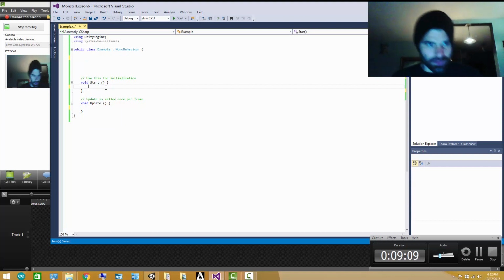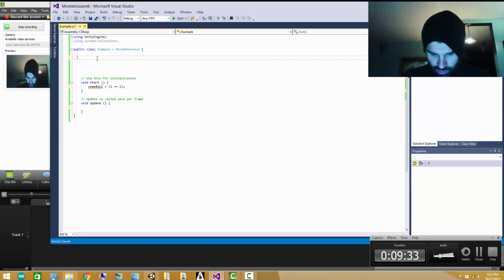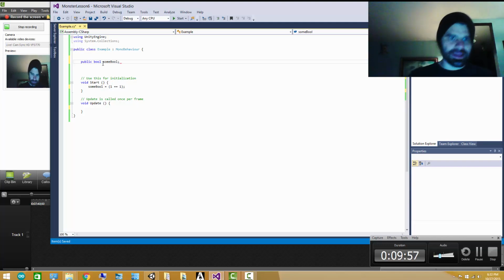And in the start method, we will put sum bool is equal to parentheses 1 equal equal 1 parentheses semicolon. We need to declare sum bool over the top, so we'll go public bool sum bool. Perfect. Now that's good there. We hit Control S, which saves.